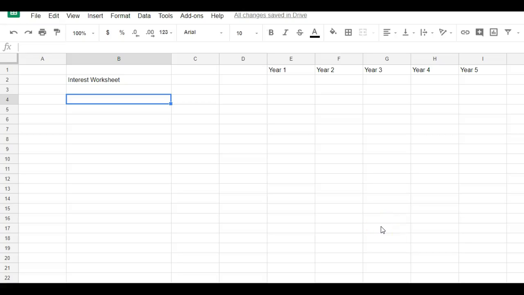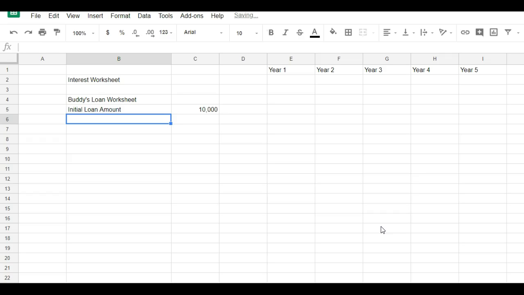All right, so this is a Buddy's loan worksheet, and I'm going to clean this up at the end, but basically I have to put down a couple of basic facts. I have my initial loan amount. This is what you need to know. Initial loan amount, okay? And that's $10,000.